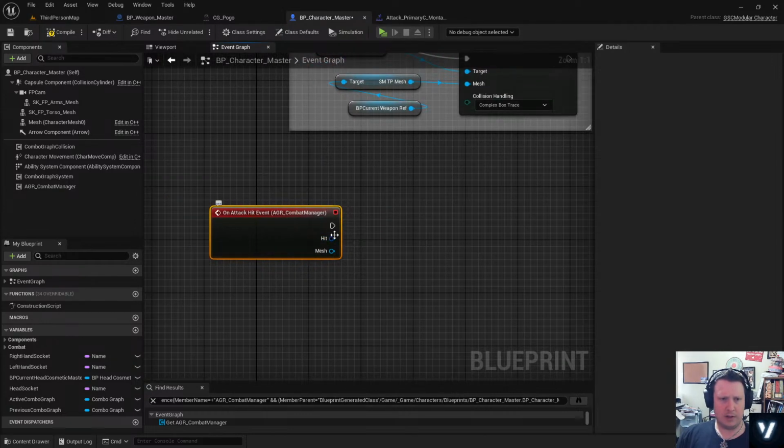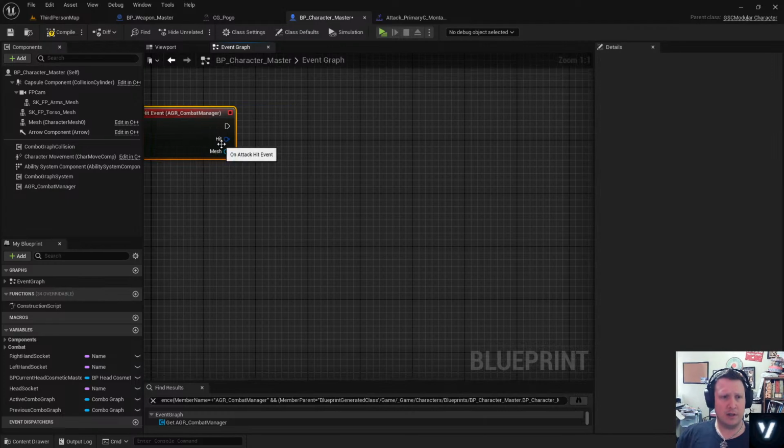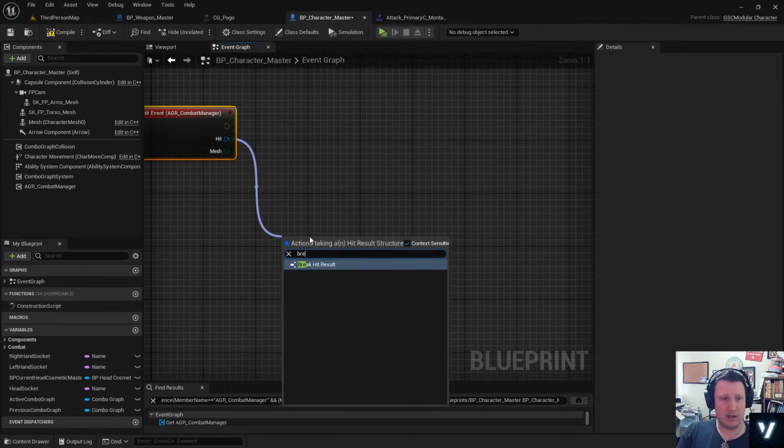So it looks like we have a couple of returns from this on hit event. We have some hit data and we have the mesh that we are hitting. Now, one thing I know about hits from some other combat games I've messed with is that you can break these out and get a whole bunch of data based on this hit event. It's called break hit result.